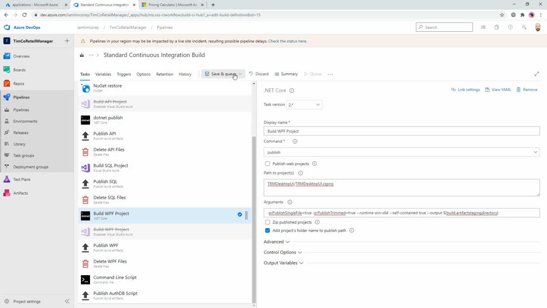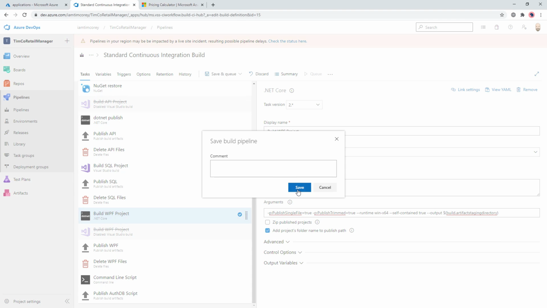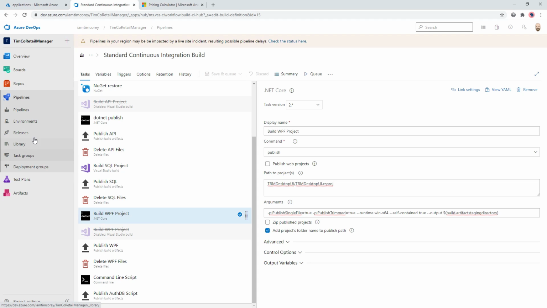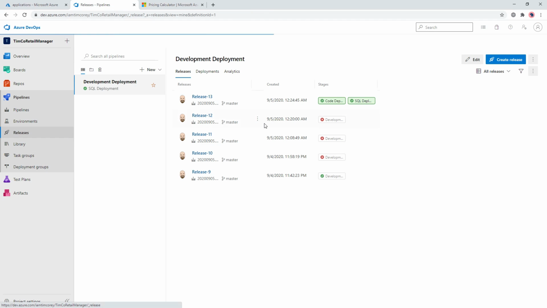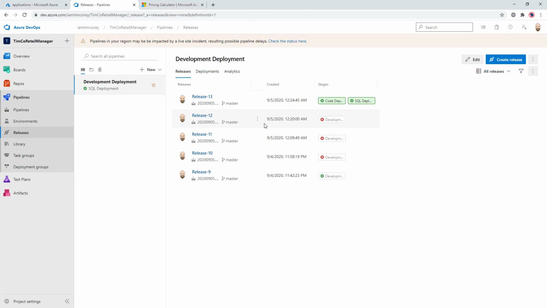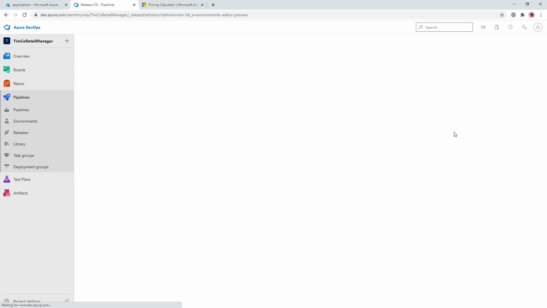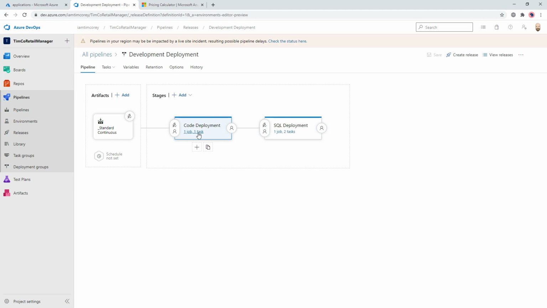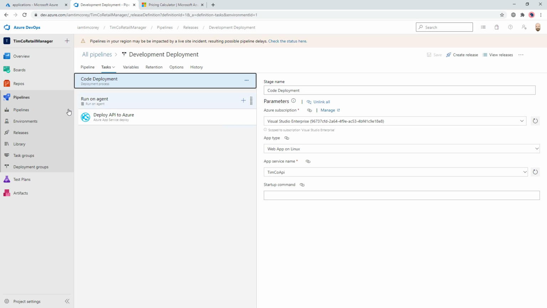All right, so I think that's all we need for our build. So let's just save this. Let's not queue it. Then I'm going to go over to release. And in release, we're going to hit edit. And under code deployment, we have one task right now. Let's create another task.